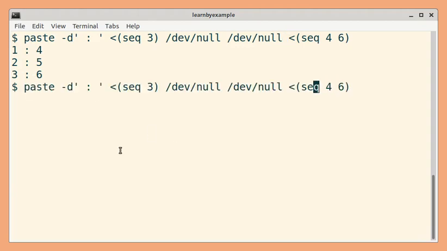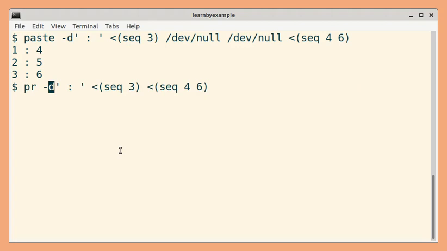Instead of this, you can also use the pr command. So this is much easier to use compared to the paste command.